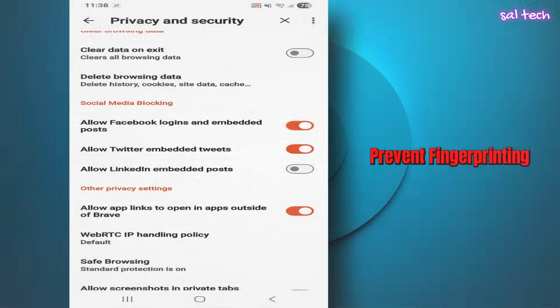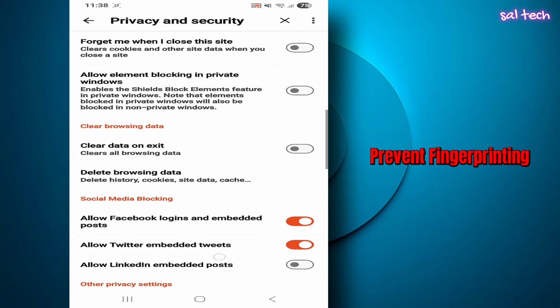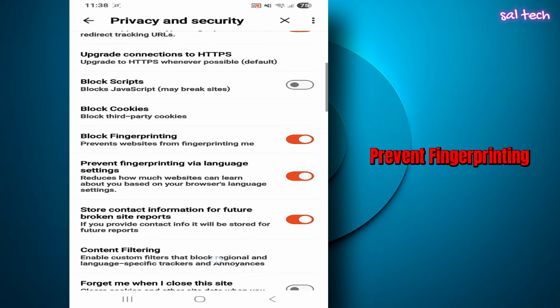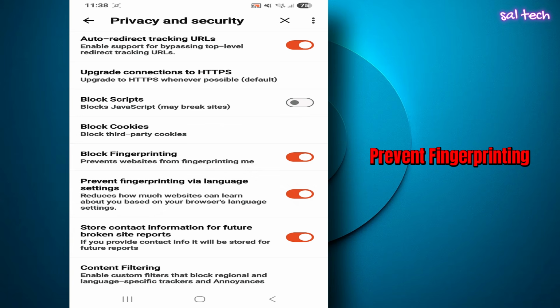Third setting, prevent fingerprinting. From Brave Shields and Privacy, you'll find an option called Block Fingerprinting. Keep it enabled. Why is this important? Because websites no longer rely only on cookies. There's something called device fingerprinting that identifies you based on screen size, phone type, fonts, processor, system settings. This setting greatly reduces that.